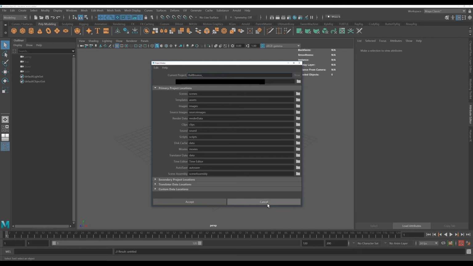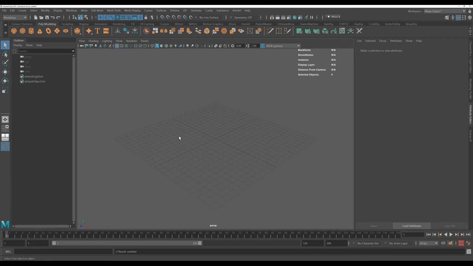I don't need to create a new one, but that's how you'll get a new folder that has all of those defaults. So you don't have to go in and create each new folder because that would be way too time consuming. So it'll do all of that for you.